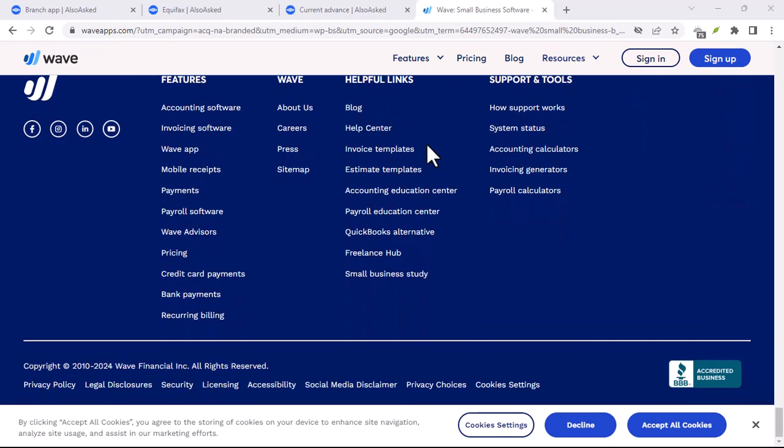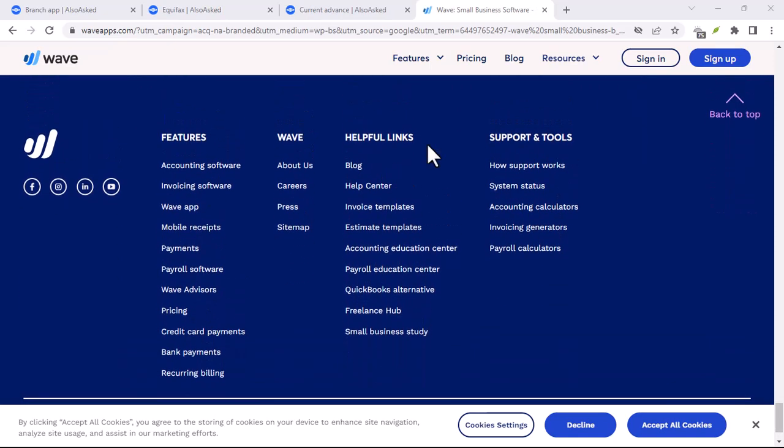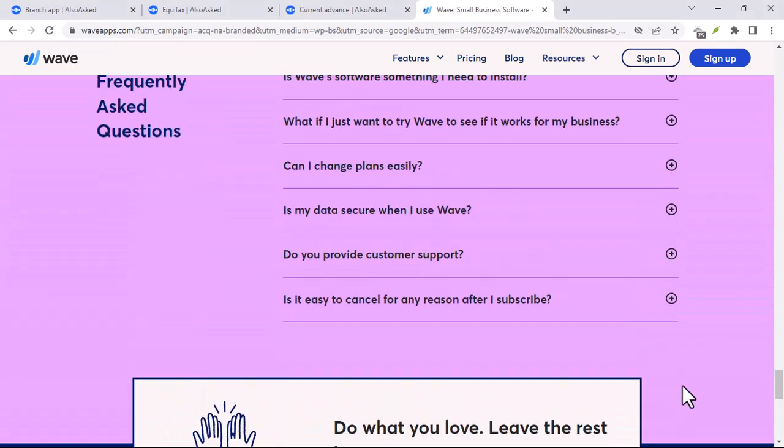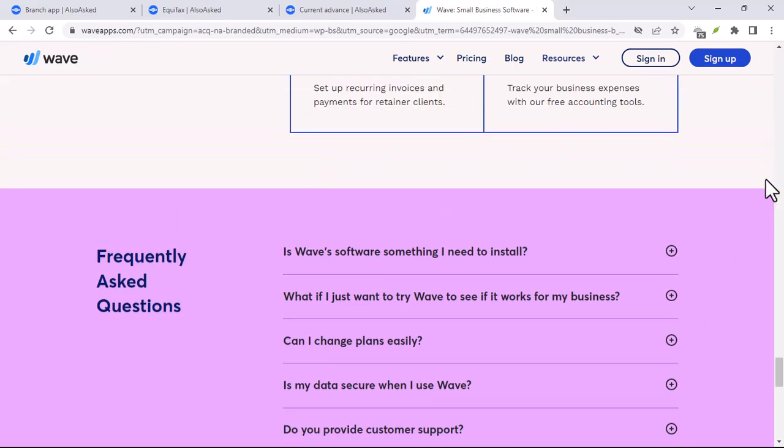Reconcile regularly. This ensures your records are accurate. Take advantage of automation. Use features like automatic imports and expense categorization to save time.